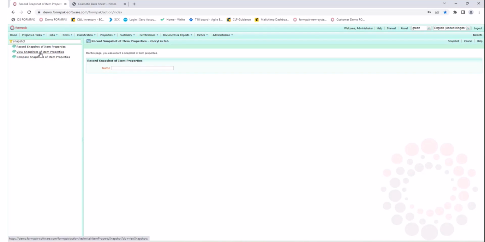So you can view snapshots and compare snapshots of item properties. And I think this will be super useful with the new IFRA 51st amendment coming out, because then you can compare with the previous version of the properties for the IFRA. Okay, so that gives you a brief overview of that. You might want to have a little look at it and see how it works and play around with it.